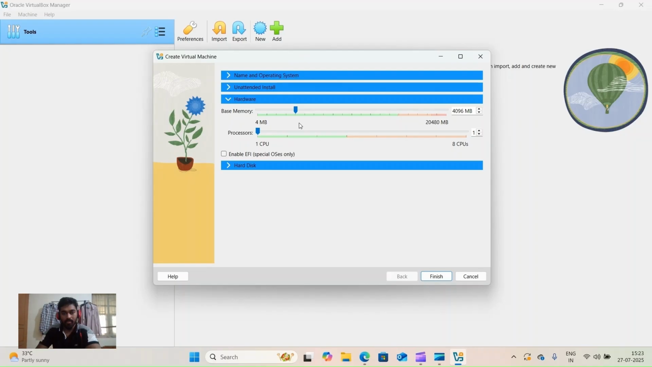So you can see a color differentiation in the scale here. You can increase the resources up to the green, and when you go over green, the system simply hangs because you'll run out of resources. When you give a lot of resources to the guest OS, the host OS might suffer and run out of resources. So it's totally based upon your usage.